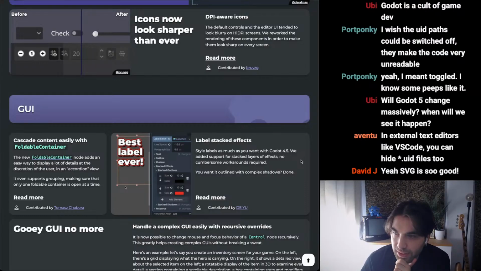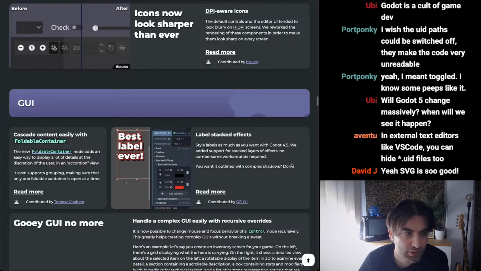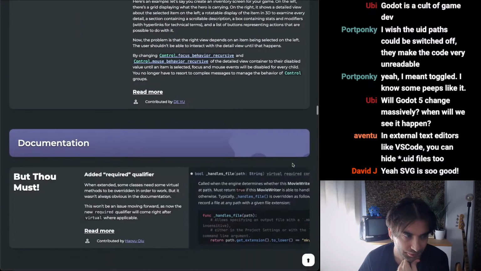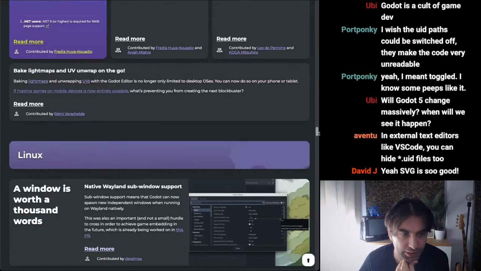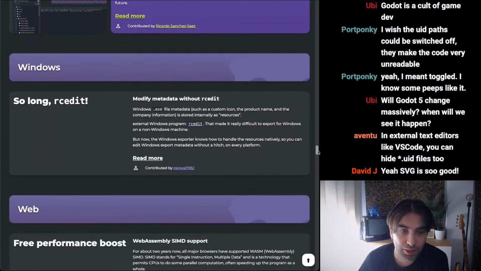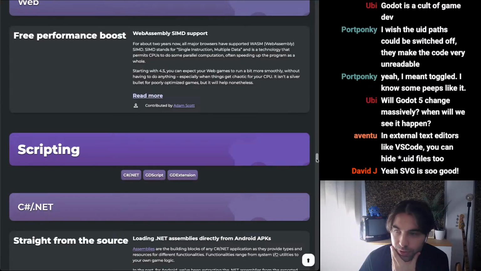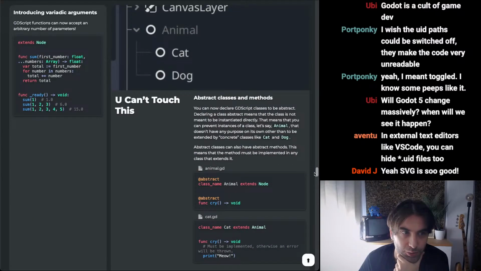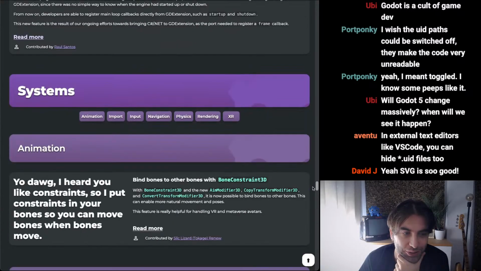In external text editors like VS Code, you can hide UID files too. Yeah, that's the thing. If you really want to, and if you're using the editor, you can completely ignore the UID system. So yeah. Anyway, there's a lot of things here. I really encourage you to go and read it. There's also a lot of people making videos about it. I've already seen a couple recommended by YouTube, and they go deeper into each of these features.